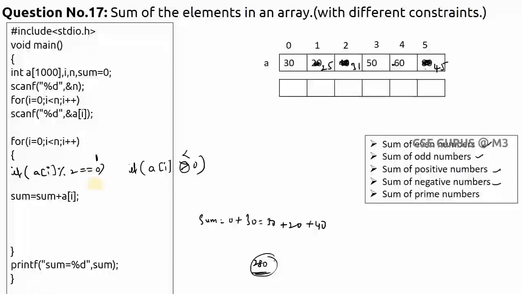And one more thing, if you take positive numbers, if you want to include 0, you can include 0 by taking a of I greater than or equals to 0, like this. So greater than or equals to 0, you need to write here. Then like this, you need to follow the logic.